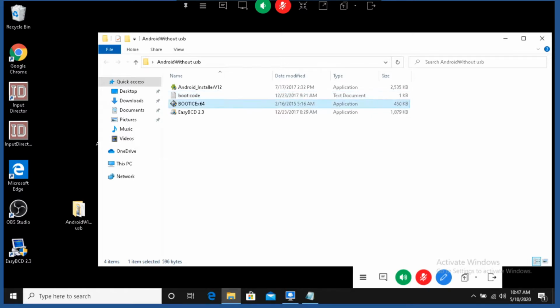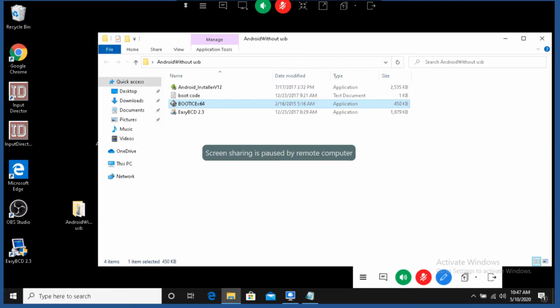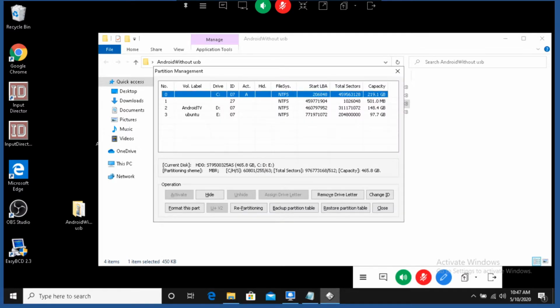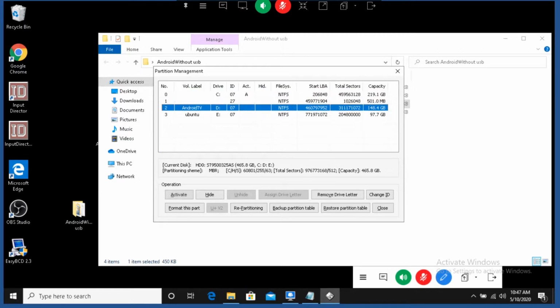you have to click on BootICE, or whatever it is called. I have to click on yes. And then click on part manager. And then see these numbers? You have to go on the partition that you made. Mine is called Android TV, so it's number 2. As you can see right over here. Android TV number 2.